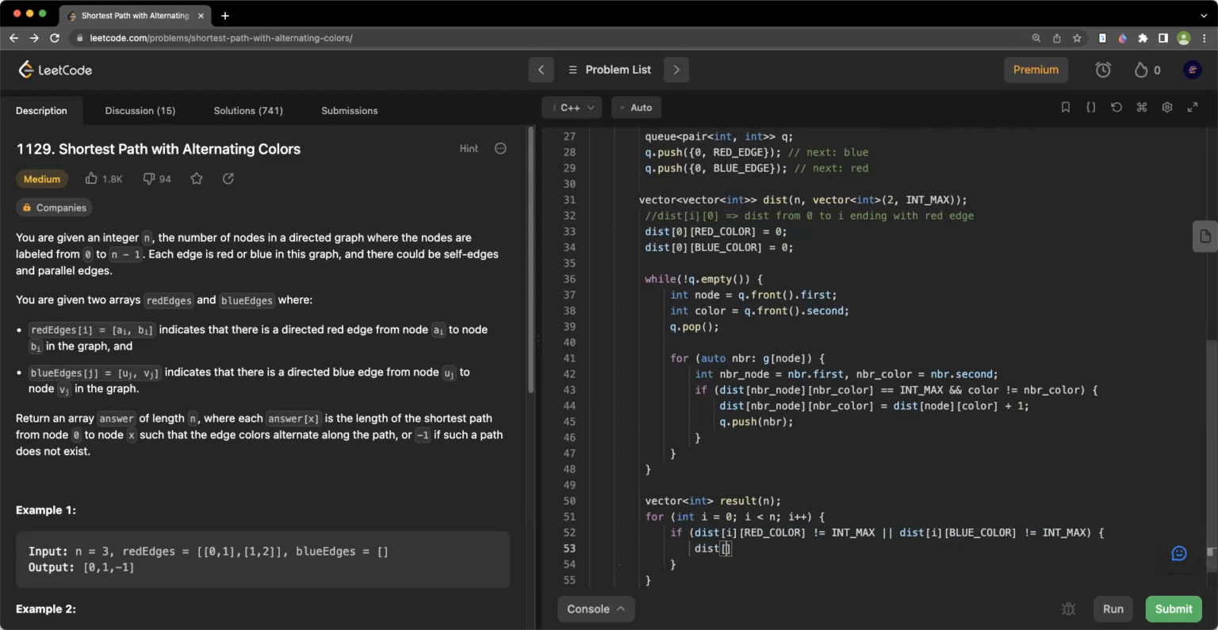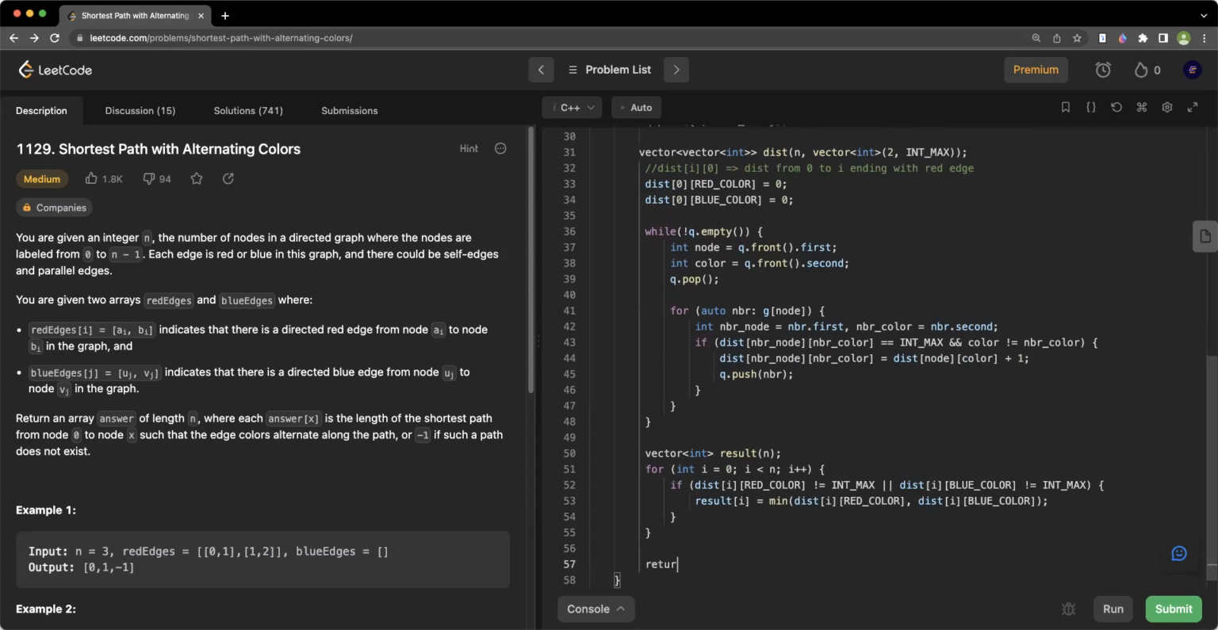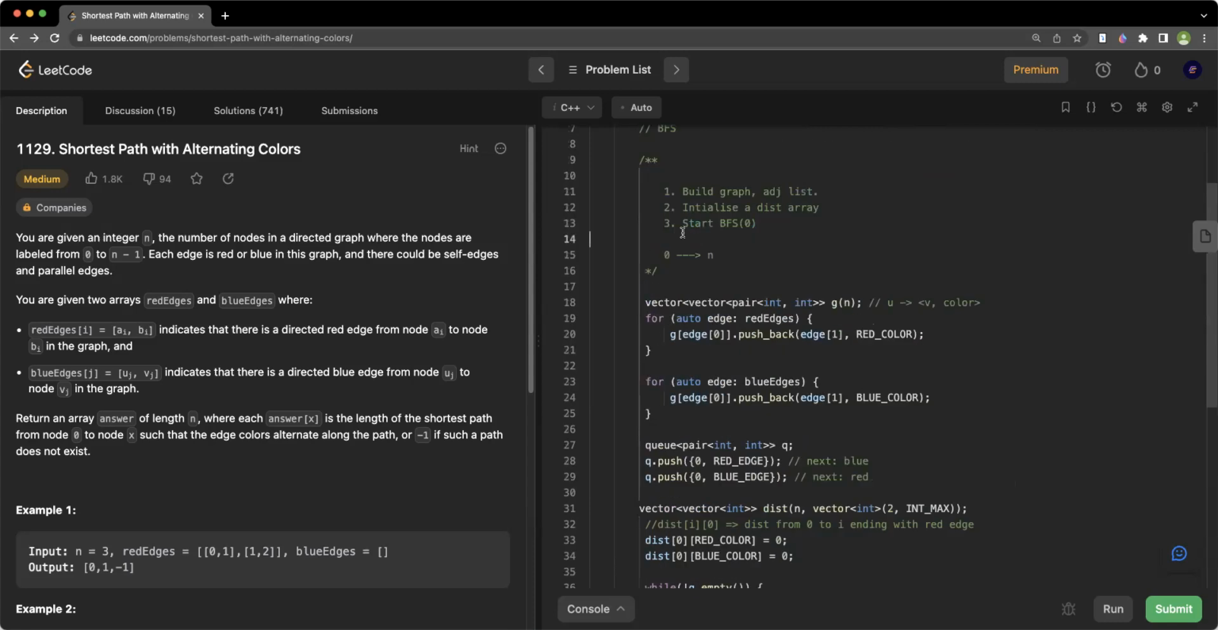So distance of i will be the minimum of both, right? The minimum between distance of i of red color and distance of i of blue color. Okay, finally, this should be the result. Result of i equal to minimum of distances. And finally, we return the result. So the last step here is to compute the result array.